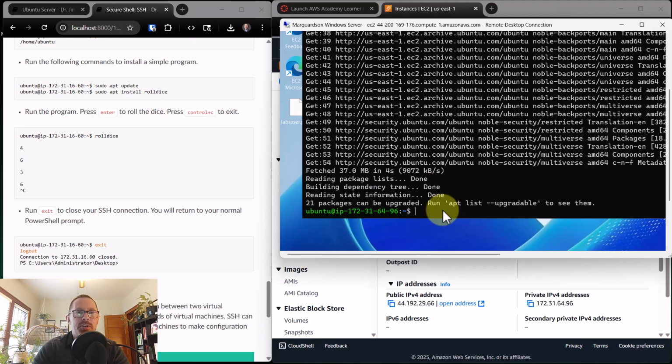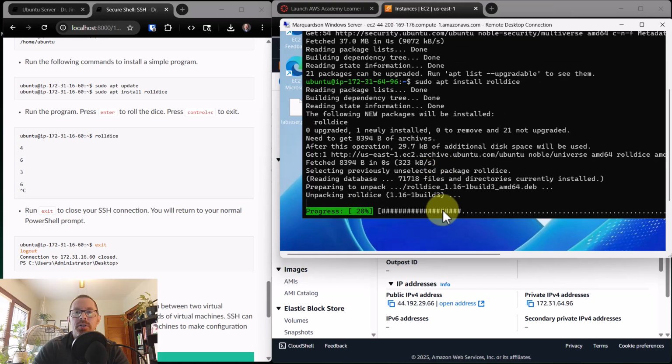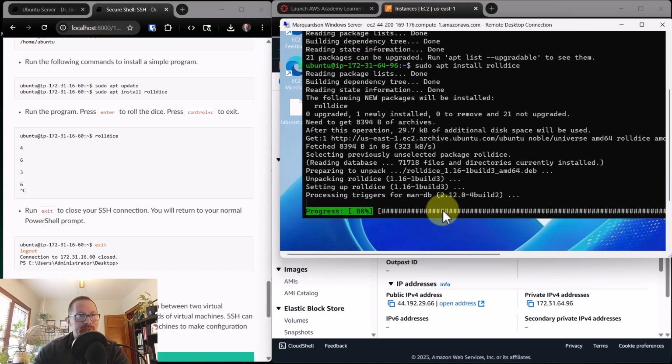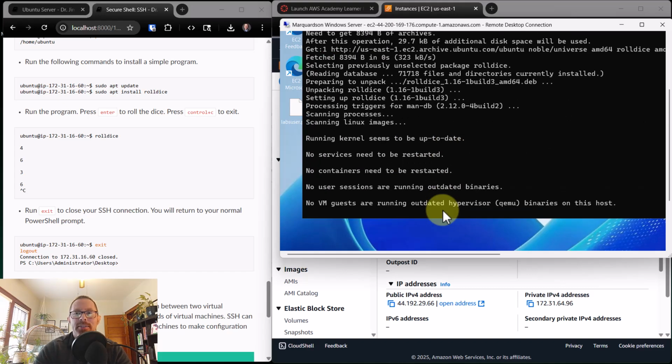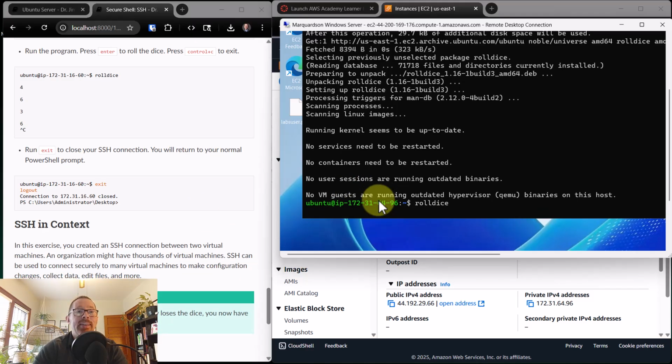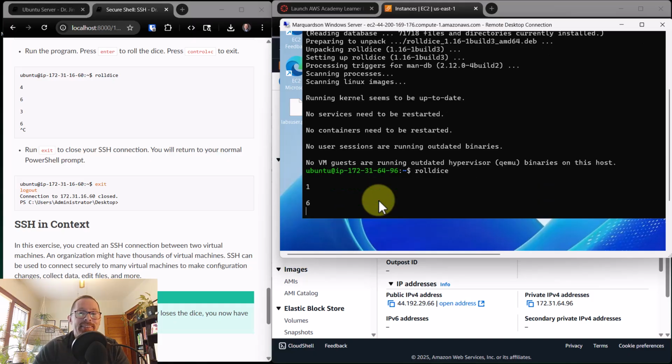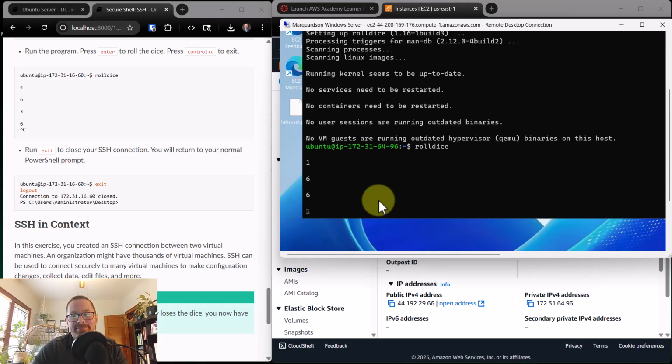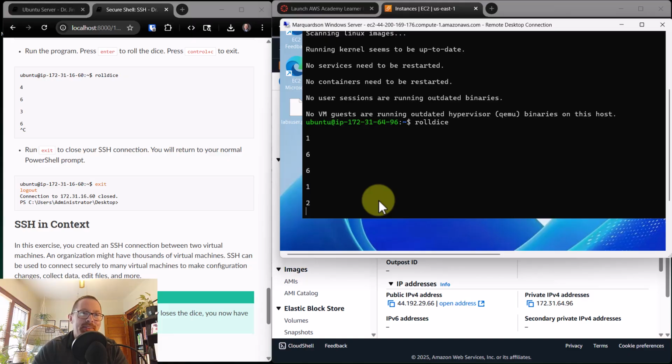And we are going to install a very important program on our computer. I'll sudo apt install the program called Roll Dice. So Roll Dice is all one word. It's going to go out to the internet. It's going to download this program and install it. And now we are ready to run the very powerful Roll Dice program. Now I can just type the program name, Roll Dice, and hit enter. Now every time you hit enter, it's going to roll a 6-sided die and give you whatever the roll was.